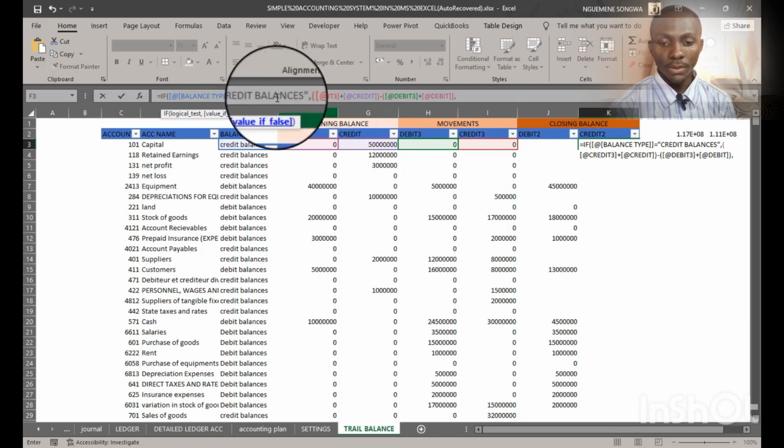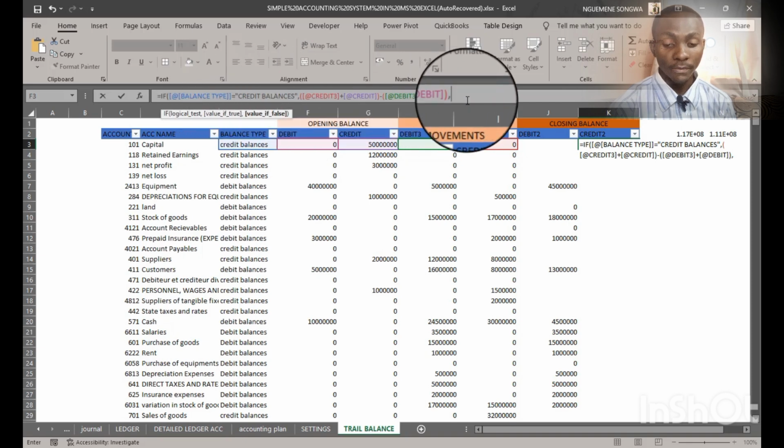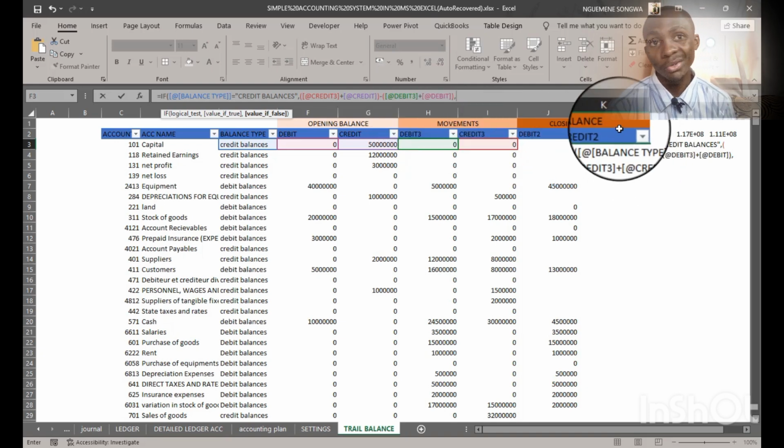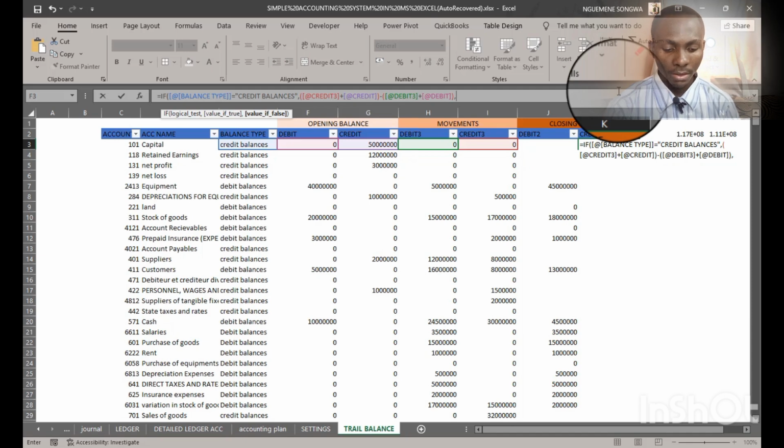In case it doesn't see this credit balance, that's under the value if false. In case it doesn't show credit balance, then obviously it is showing debit balance. And in case it is debit balance, we're on the credit side, we don't want to have anything to do with that. So I will just say nothing, for it to do nothing in case it sees debit balance.